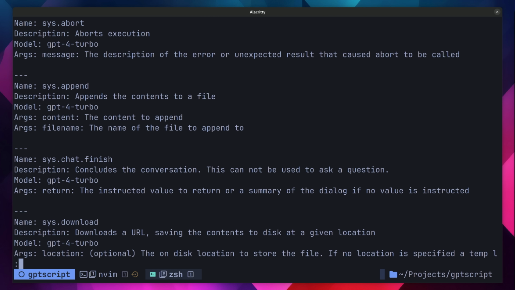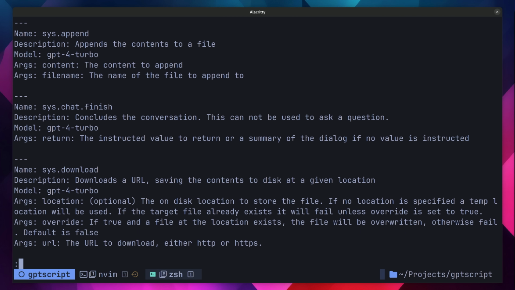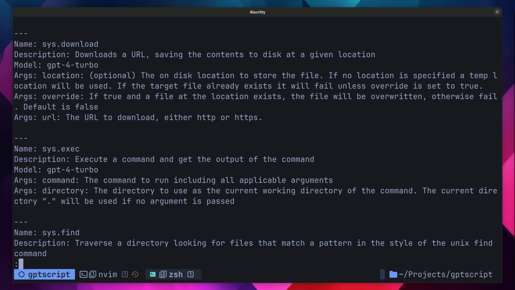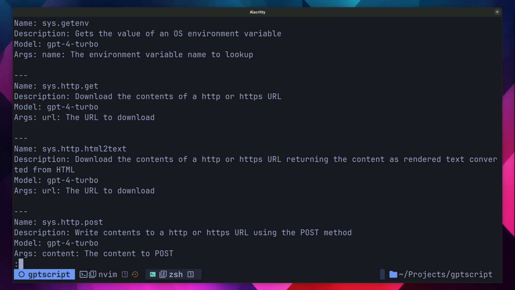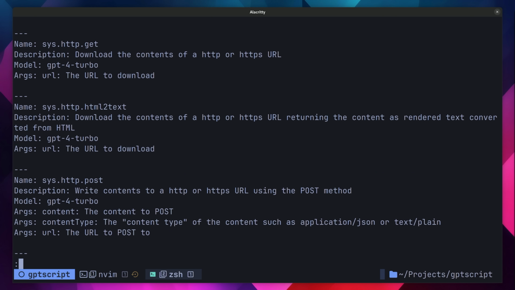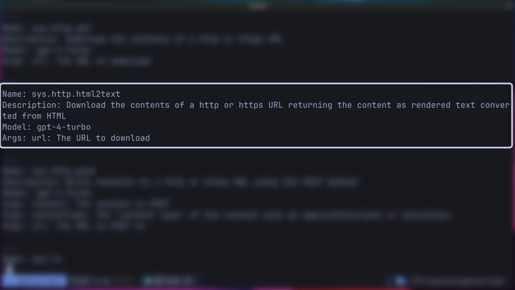And as you can see, there's quite a few of them, enabling you to do a whole host of tasks, such as interacting with the file system, receiving input from a user, or downloading the contents of a URL. The tool that we're interested in, however, is the sys.http.html-to-text, which will download the page of an HTTP URL, rendering the content as text converted from HTML.